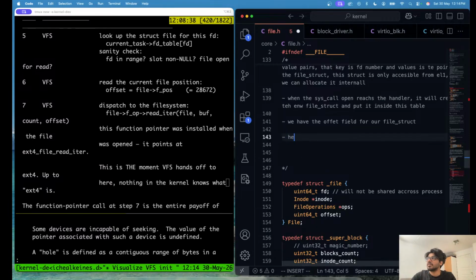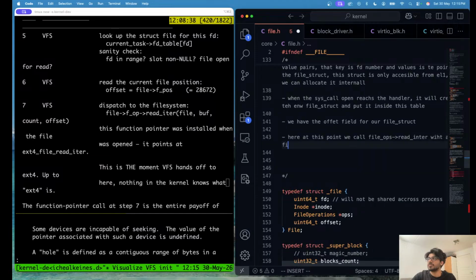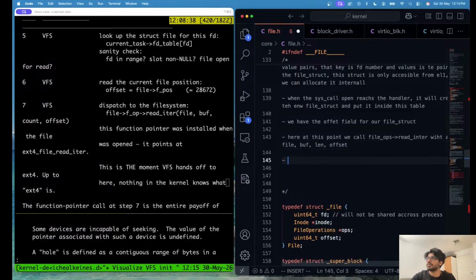Okay, here at this point we call file operations read with file, buffer, and length and offsets. Okay, and then what do we do?